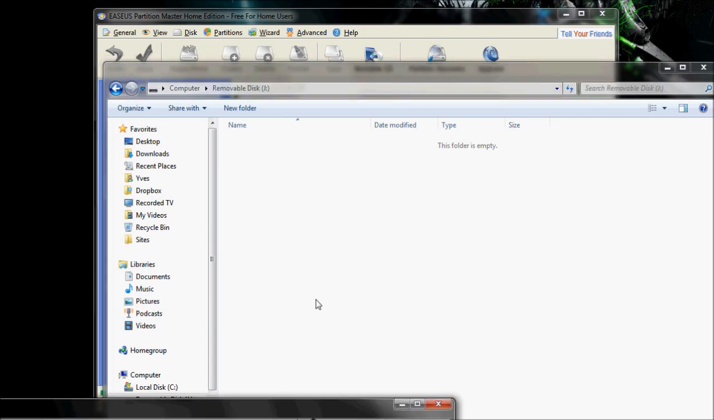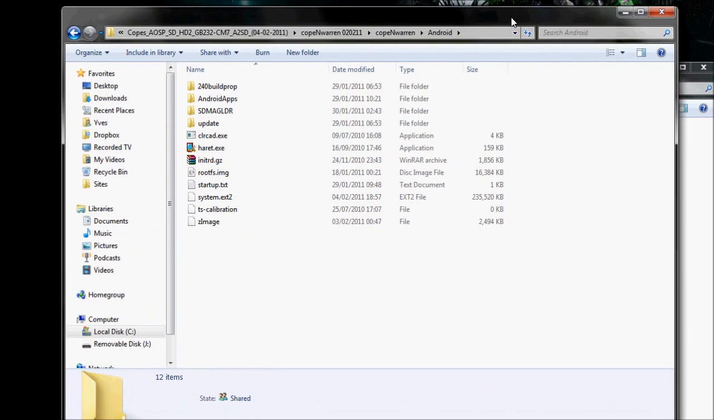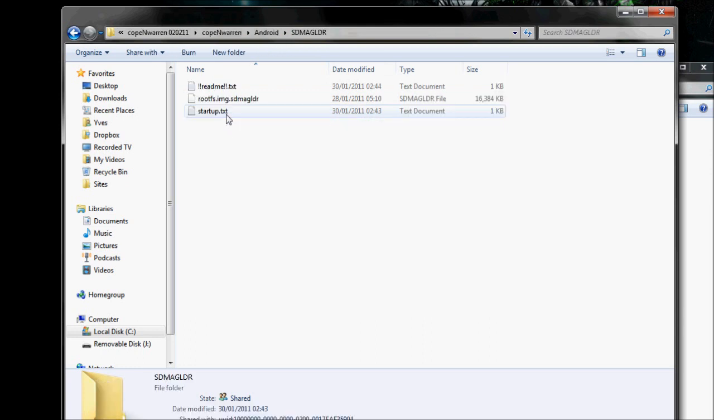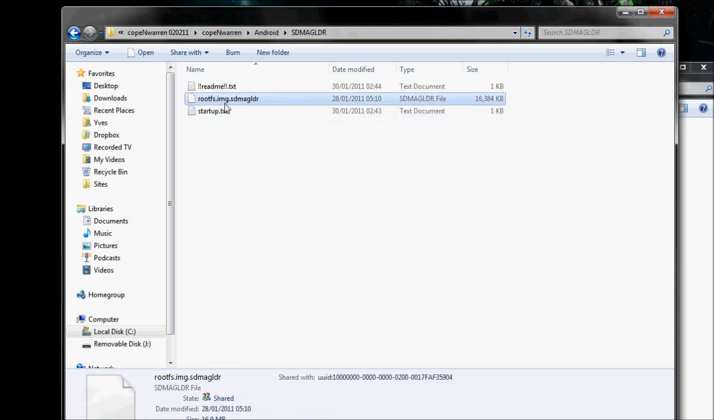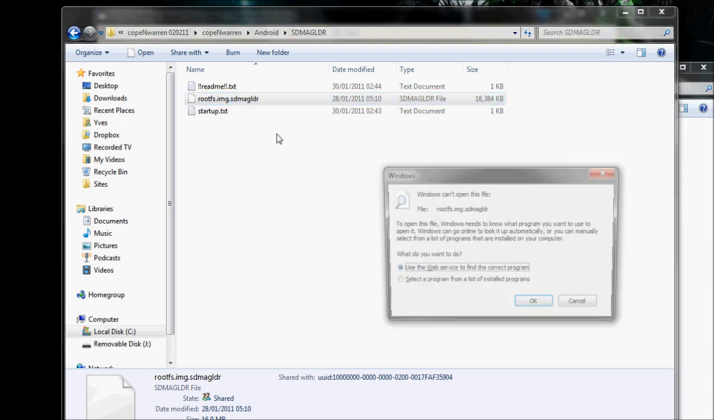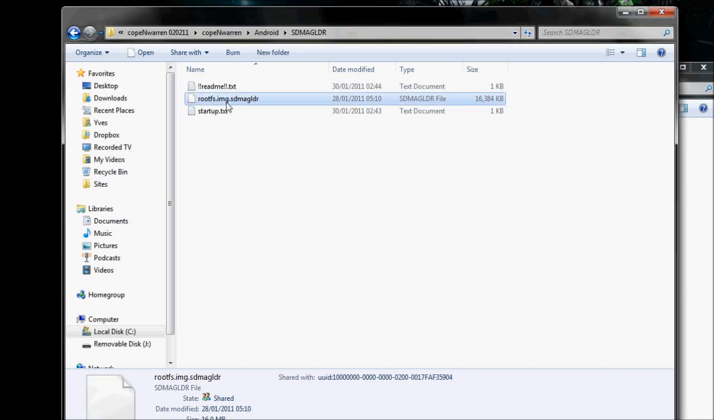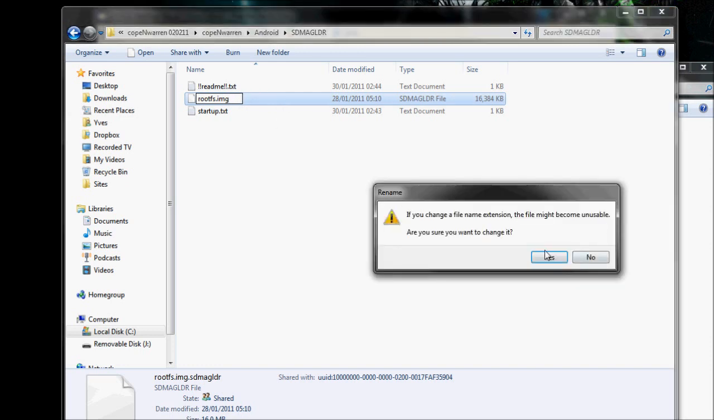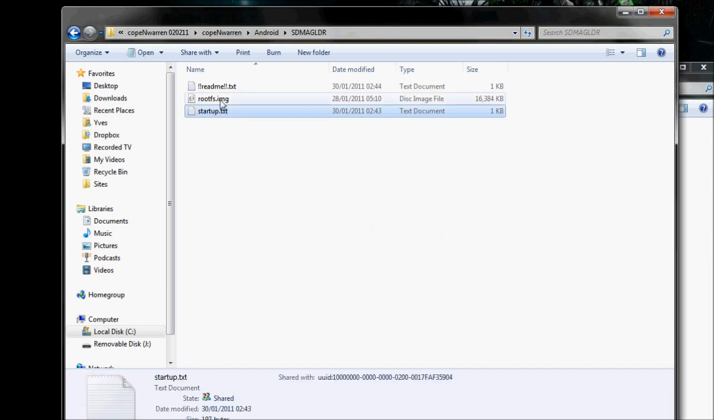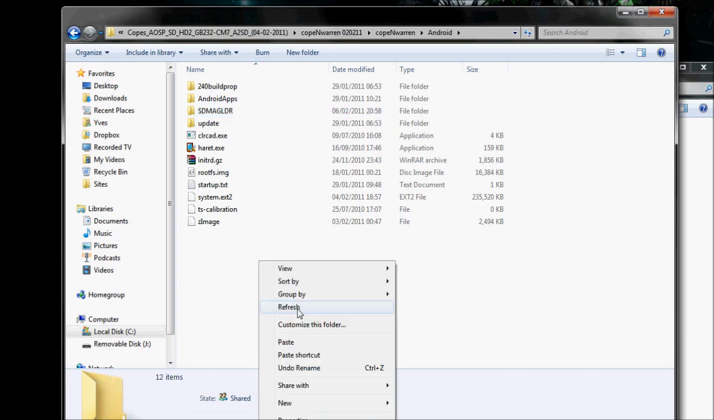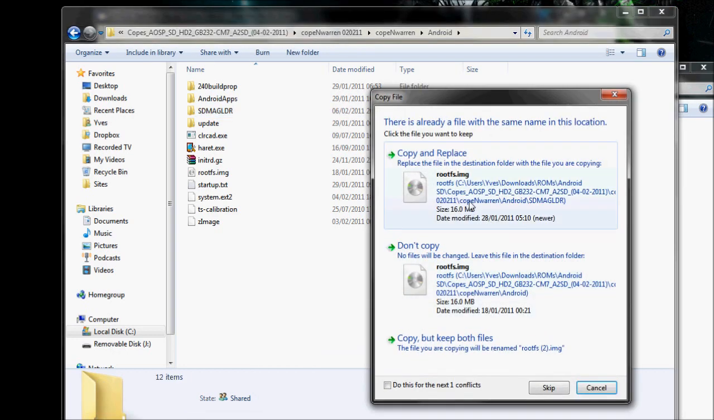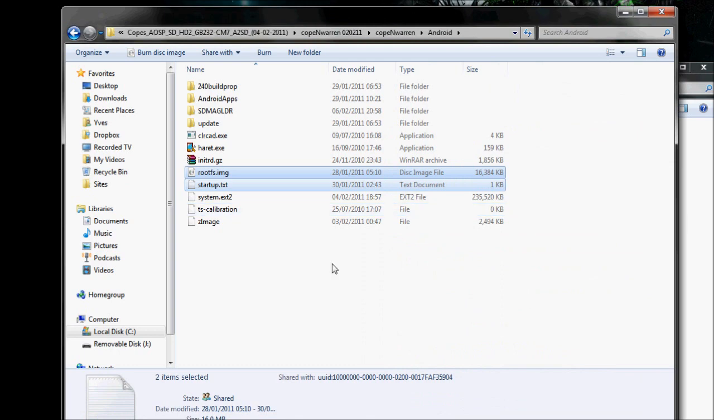So once you've downloaded the build in the description, what you have to do is go into SD MAGLDR, and you have to change this rootfs.image and take out SD MAGLDR. So take out this end bit here and press yes. So get both of these, copy them back into the Android folder, and overwrite the previous ones. So copy and replace, copy and replace.